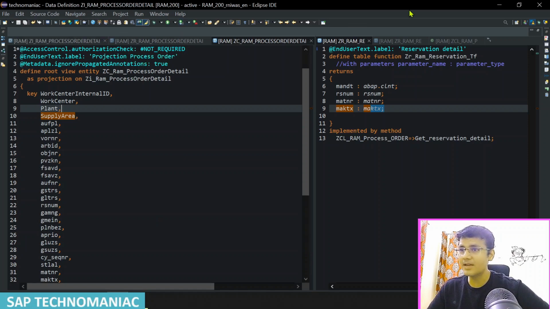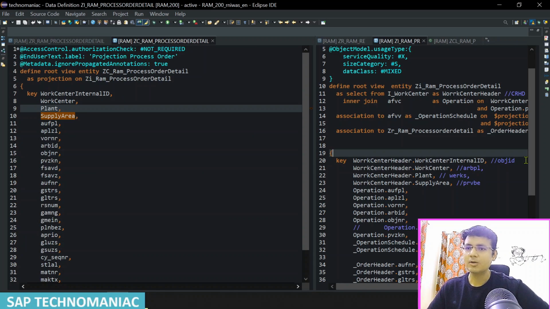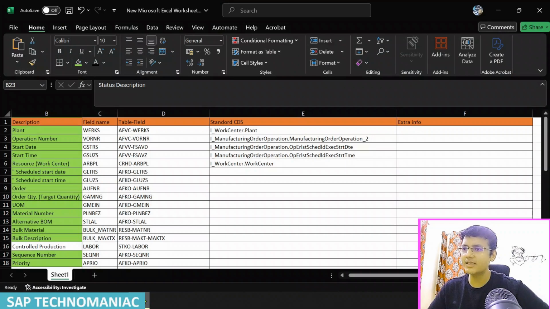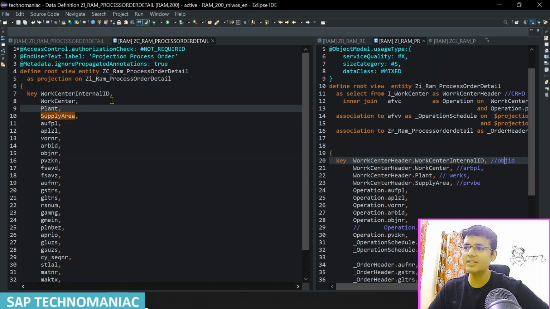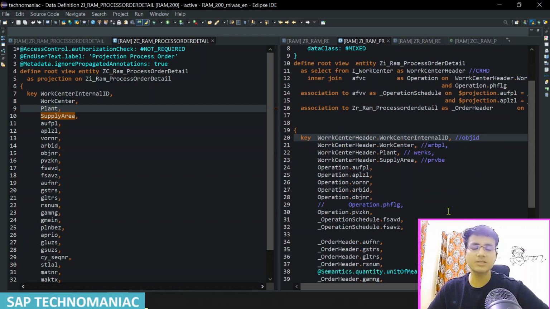Let me open my interface view here parallelly. So object ID, do you need it in output? OBJ ID, I don't think so. Object ID is needed somewhere. So work center internal ID, I don't need. And one more thing, in this case, I want to display one output field per process order. I don't want to display multiple lines for the process order and operation combination in this case.